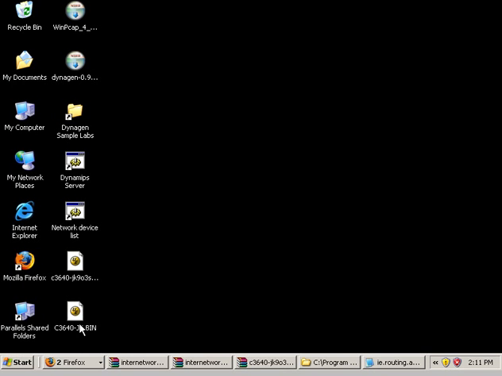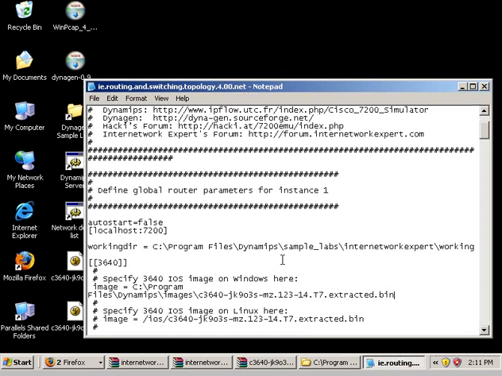And once we have that, we'll go ahead and rename it to the name that was in the .NET file. And if we take a look back at the configuration here, this file, it's looking for it under C:/Program Files/Dynamips/images. So this is where we want to put the image.